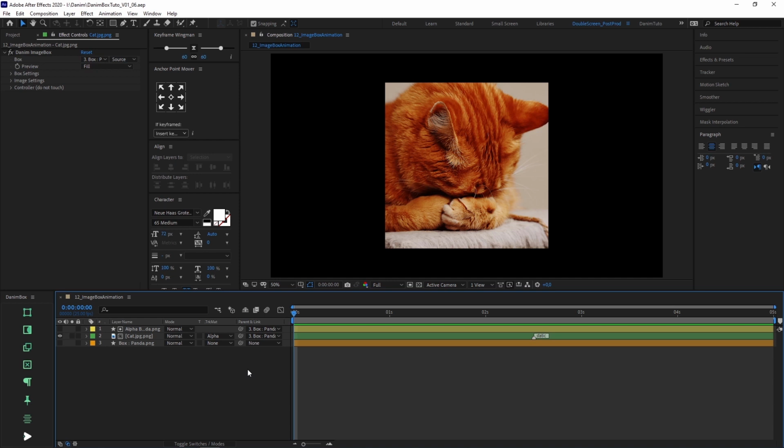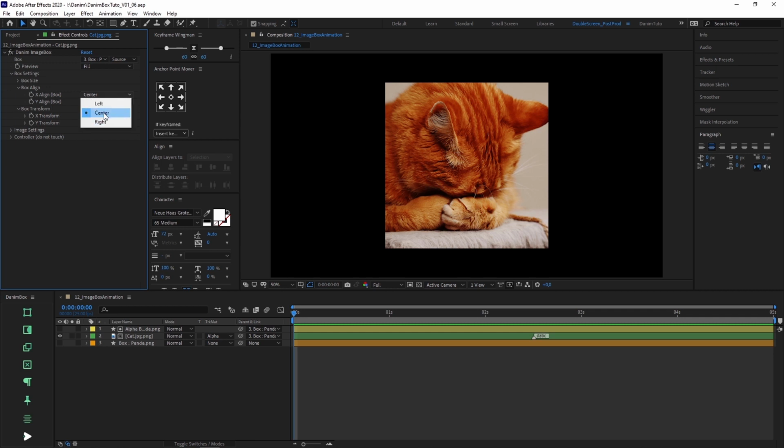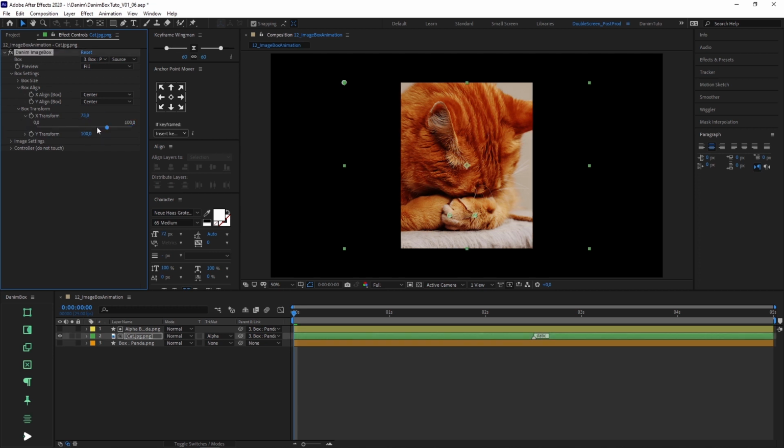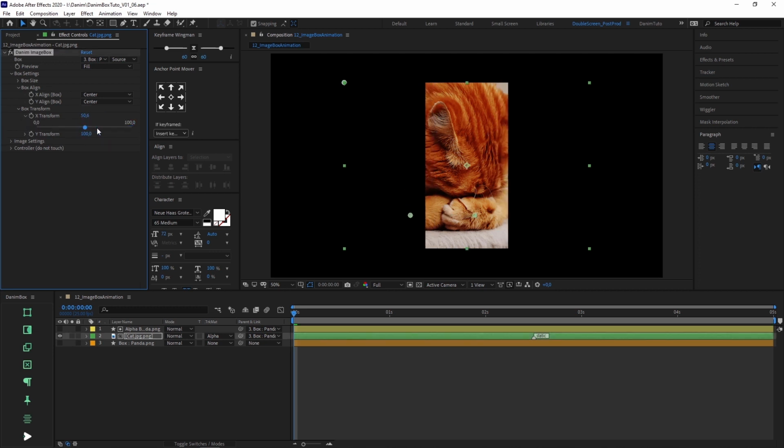We will now go over the animation functionalities of the image box. As you will see, some of them are really similar to the text box animation. When you go to box settings, you will probably recognize the box align and box transform parameters. They actually work the exact same way as for a text box. If we go to box align and set the X align on center, then go to box transform to modify the box, the expansion of the box will be done from its center.